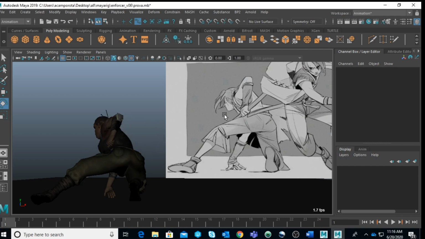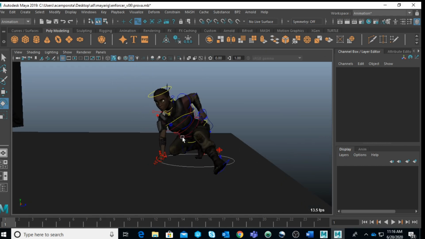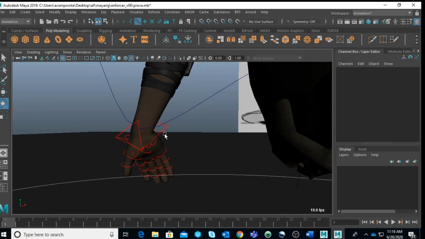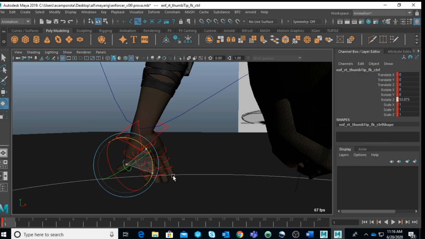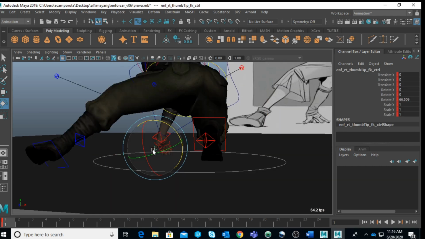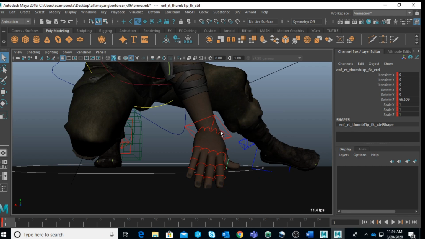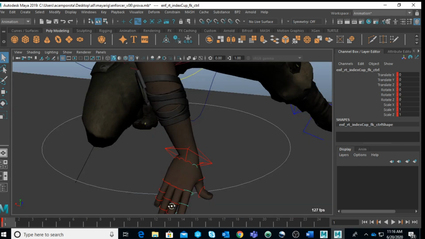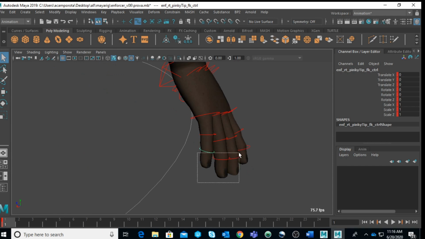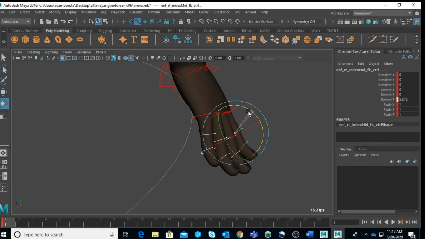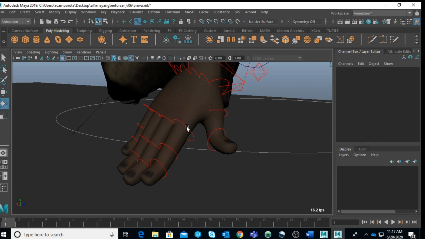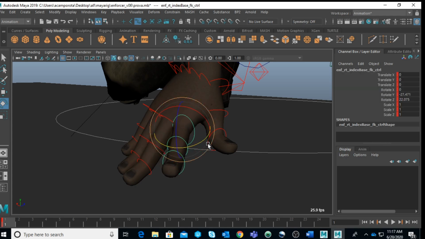And now we can start to adjust. This part is a bit tricky because we want to make sure we're not breaking it. The hand, we're not overstretching it. So in general, when you do this kind of pose, when the hand is flat on the ground, you kind of want to reverse those fingers a little bit. Just be very careful.